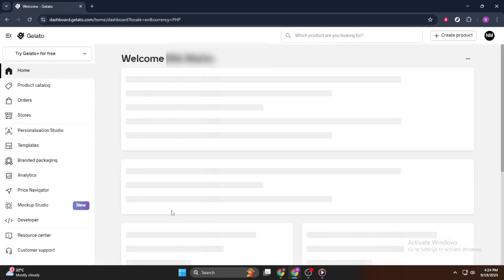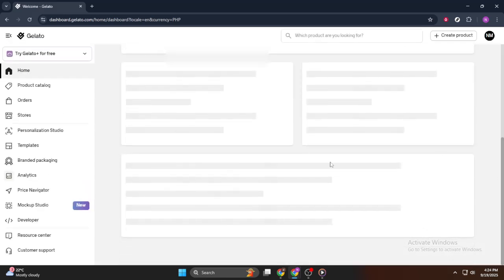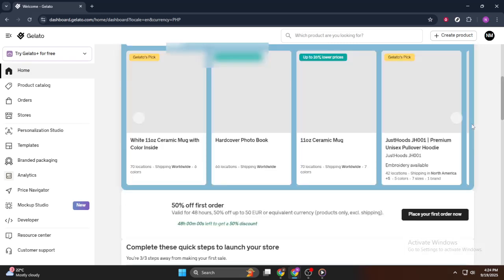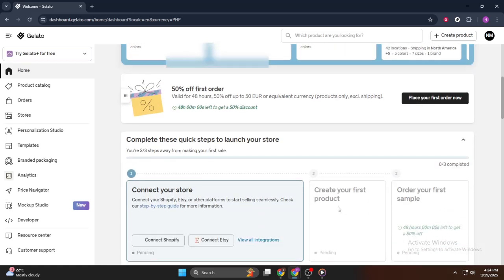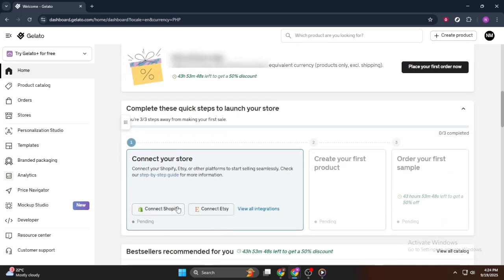This is a straightforward step that sets the stage for integrating your Etsy store. Click on Connect Etsy, and a new window will appear, directing you to Etsy's connection settings. It's worth mentioning here that both platforms need to communicate effectively to manage your print-on-demand tasks effortlessly.